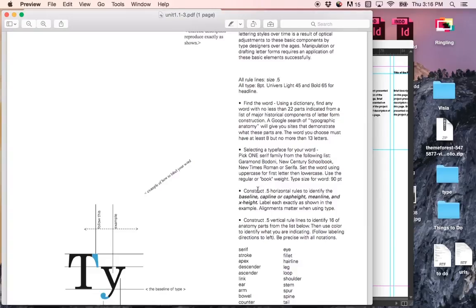which is to add horizontal rules that identify the baseline, cap line, mean line, and x height. I'm just going to go over the baseline and the cap height, or the cap line, and I'll let you identify the mean line and x height on your own.